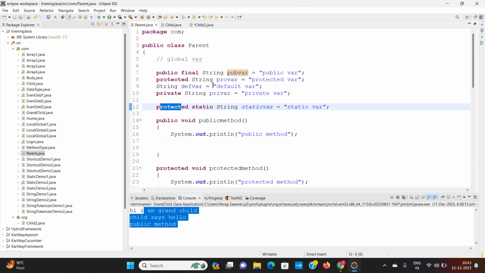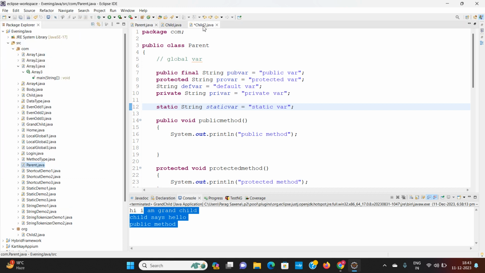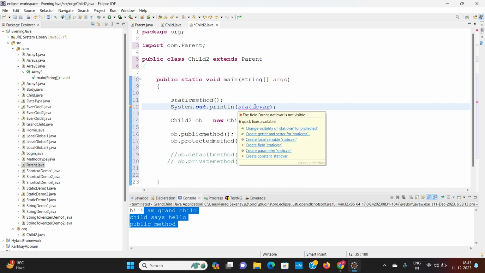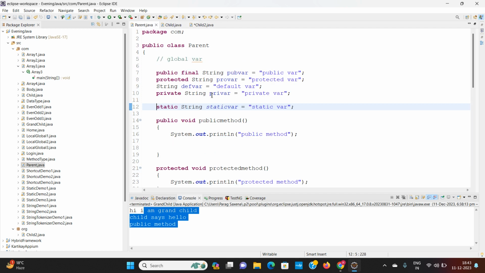But if I make this static over here, as a default, meaning I'm not writing any access modifier, and again I save it. Now it will give me the error because the scope of default is not available over here. So it means static or non-static, what is important is the access modifier.